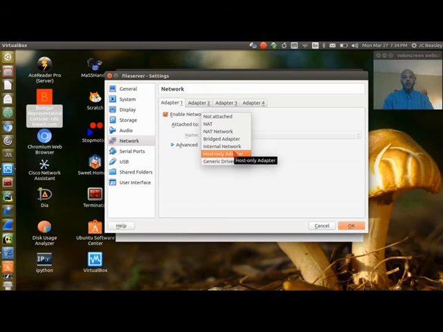NAT actually creates some address translation between the host IP and your guest machine. So your guest will have a NAT address. NAT network actually sets up an internal NAT network, so each of your VMs are all on the same network. So you can create that internal network.